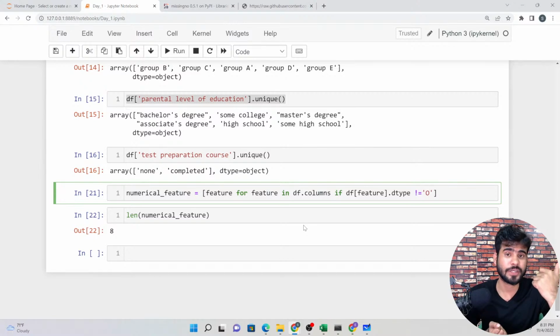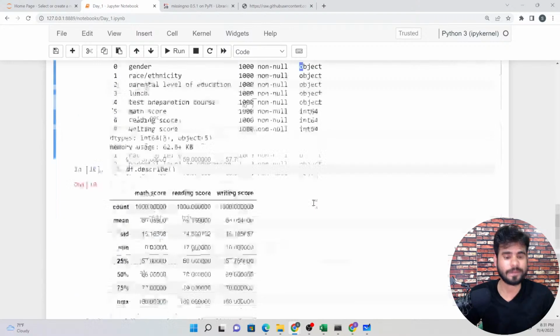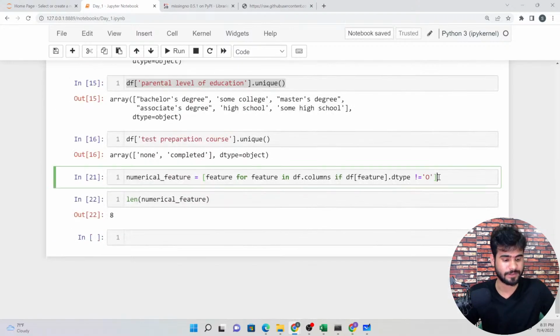We can create numerical features for the numerical data, and for the categorical data we can create categorical features. So I am using the list comprehension here, features for feature in df.columns. I'm just fetching the data from our columns, if the dtype of the feature is not equal to, as you can see here I have defined somewhere, object. Object means a string. Let me run this one.